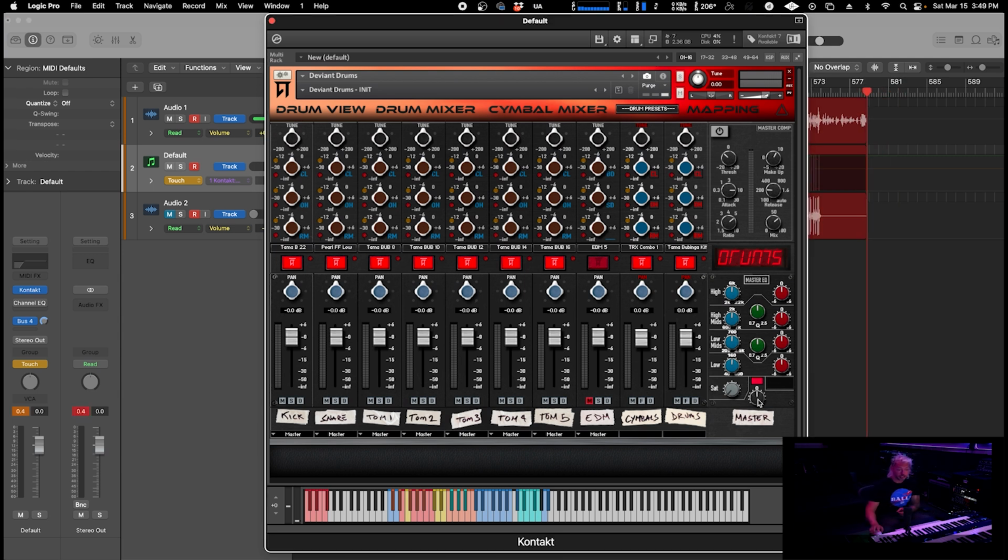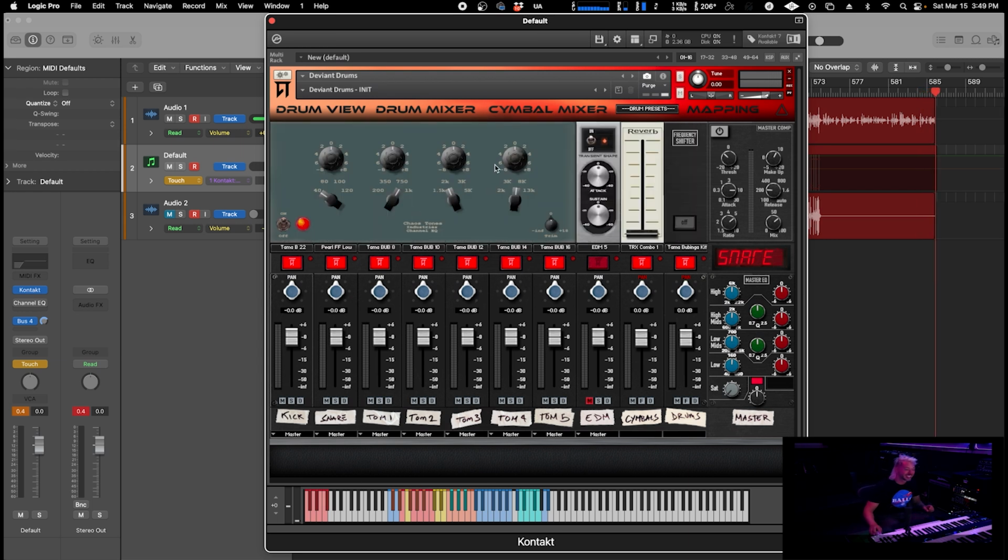That's the saturation knob, and that's really nice, but we have individual drum saturation, and it's not detailed in the manual. I haven't talked about it on the internet or anything. It's not in any books. So let's go into the snare drum, for instance.